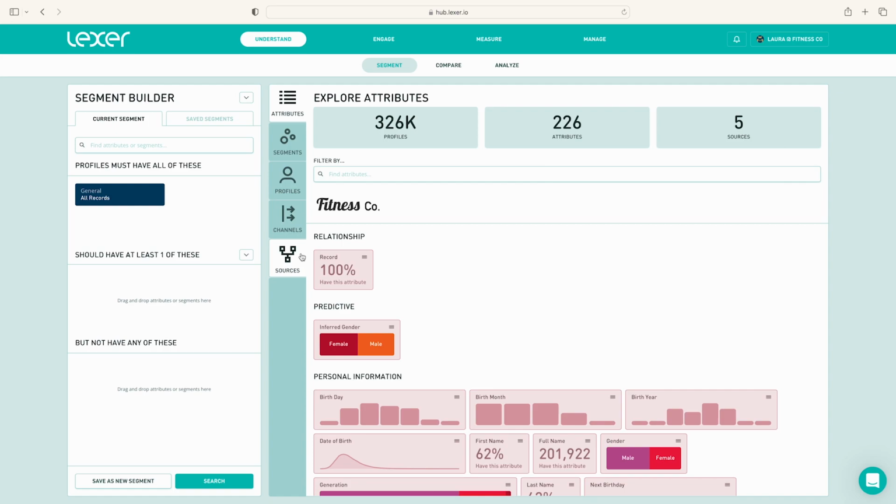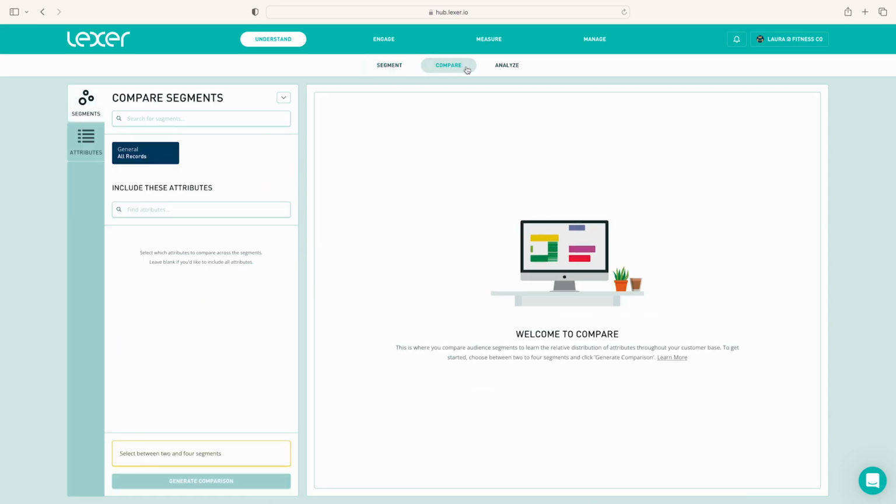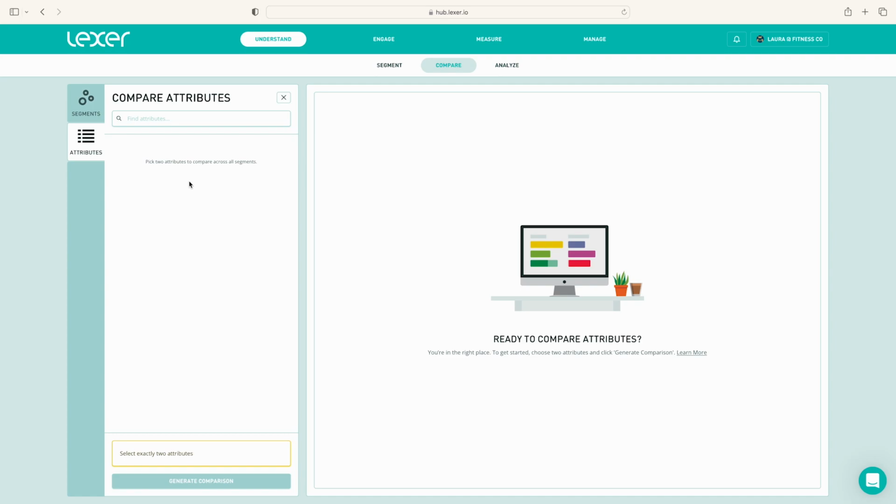Under the main navigation bar, we also have Compare. We can use this tool to compare up to 4 different segments or 2 different attributes, and then use this data to understand where the opportunities are for messaging, acquisition, and lifetime value growth, as presented in your data.